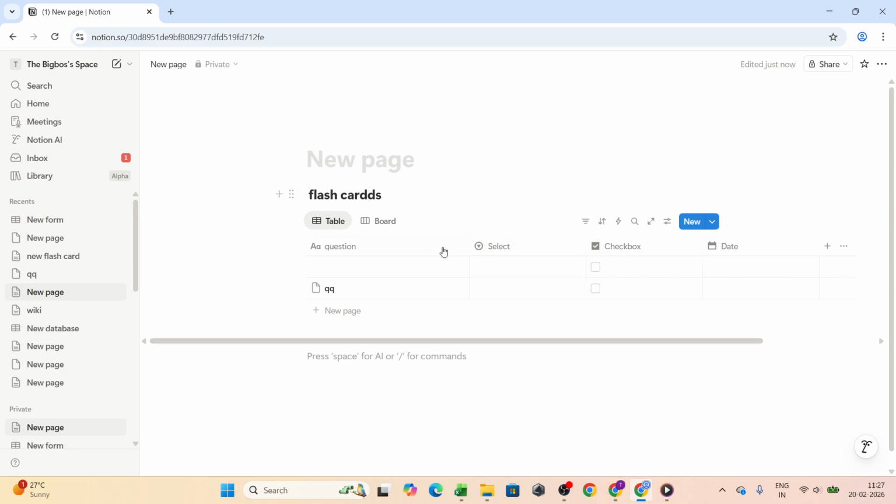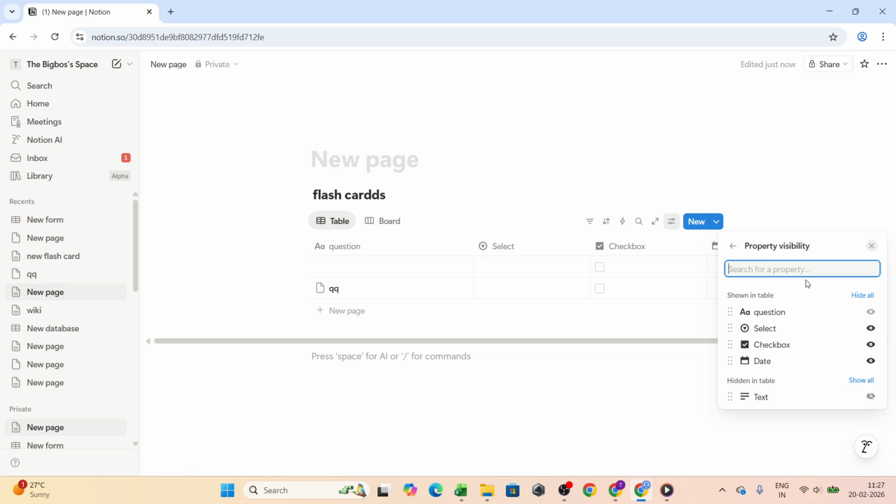Start by opening the database view you want to tidy up. Look to the top right corner of your database and find the three-dot menu. This is your View Options menu, and it controls how this specific view looks. Give it a click to open the settings for the current view. From the menu, choose Properties. This opens a panel that lists every property available in your database.